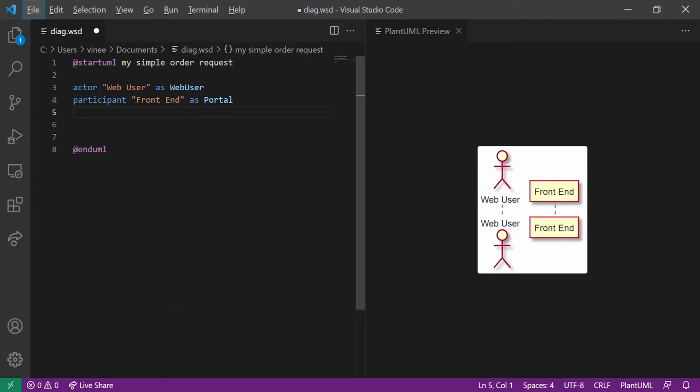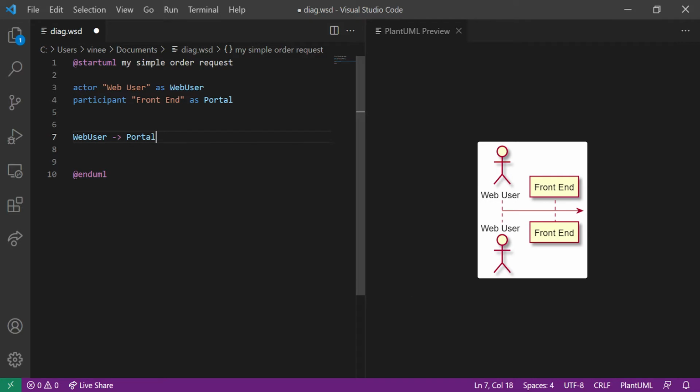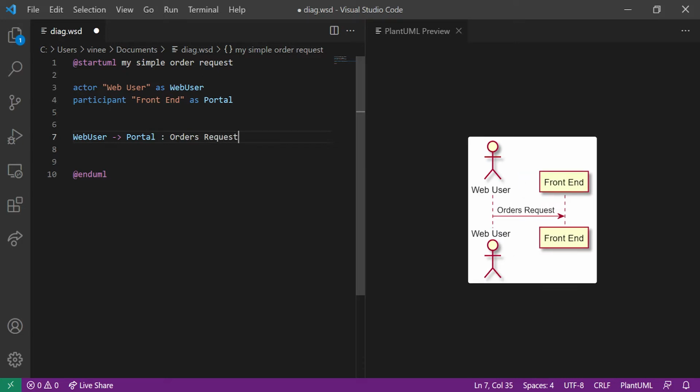Now, how do we actually communicate? Because we have a sequence diagram and we need to call from one object to another. Well, that is actually the beauty of this. All the states, like how we are communicating, we define as a part of code. So in this case, we simply need to do it like this. Web user calls my portal. Yes, and you should see a line over here. That line is created and it shows the first sequence that we have: orders request.